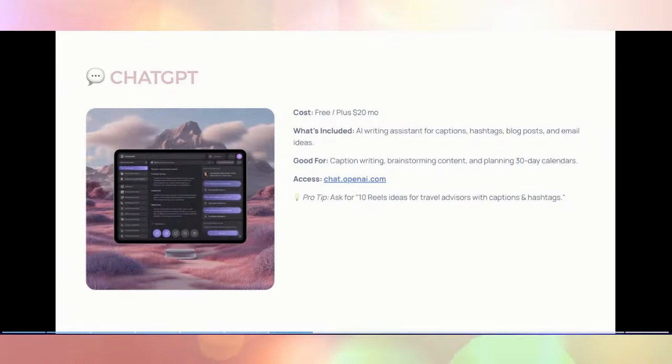Okay, so what is included? It's pretty much like an AI assistant, honestly. It does captions, hashtags, blog posts, email ideas. You could do captions, writing, brainstorming content, planning 30-day calendars. I mean, it does pretty much everything that your heart could possibly imagine, honestly.